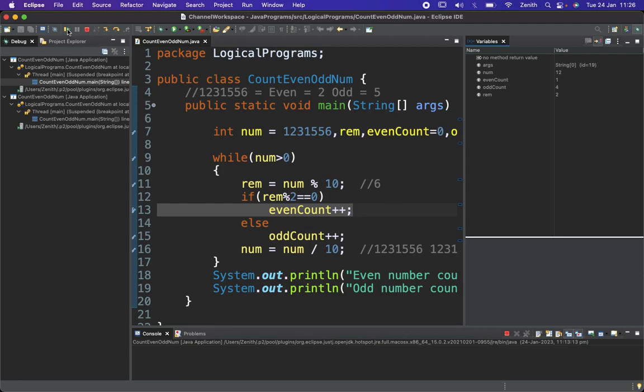Okay, so let me press. So now even count increases. When I press again, the number value changes. So this becomes 1. Okay, and finally this is the last iteration. Again I will press. So remainder is 1. As 1 is an odd value, odd count becomes 5 from 4. So let's do that. Okay, so that becomes 5. So total even count is 2 and odd count is 5 and remainder 1.